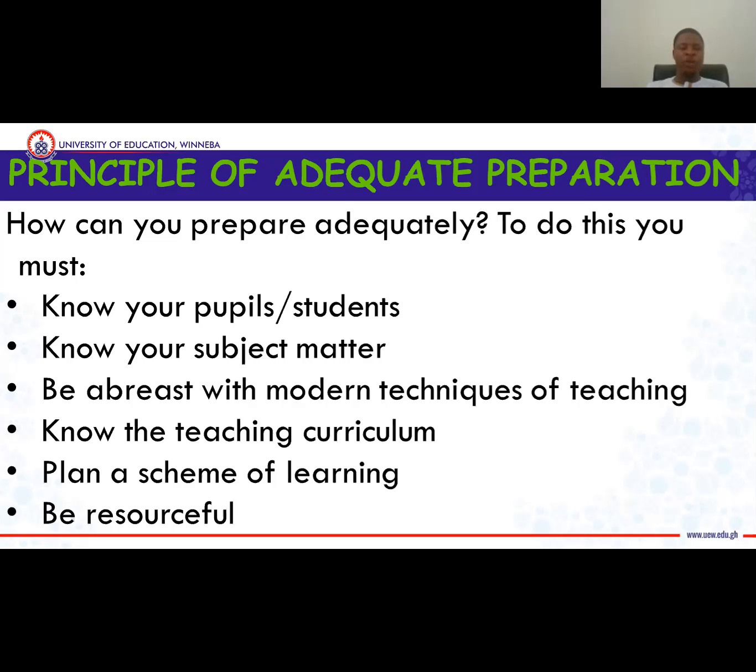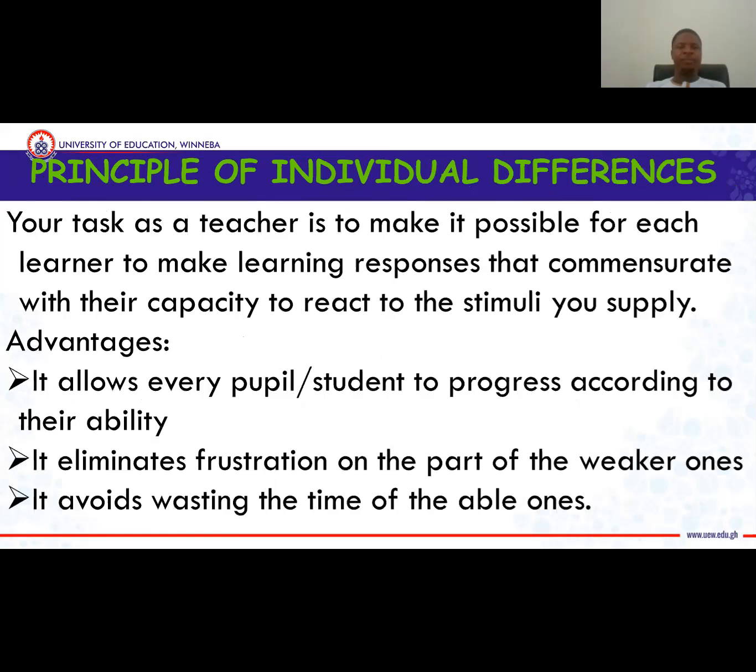And as a teacher, you have to be resourceful. There are times that we say that GES, NACCA, these people should supply resources and all that. The thing is that teachers would have to prepare for their classroom adventure. The same way that we get to the mechanic shops and we see that the mechanic is not waiting for the government to buy equipment for him, teachers are also expected to use part of their salaries to prepare for their classroom activities. And so the principle of individual differences will come in.